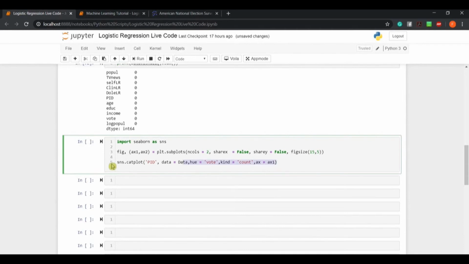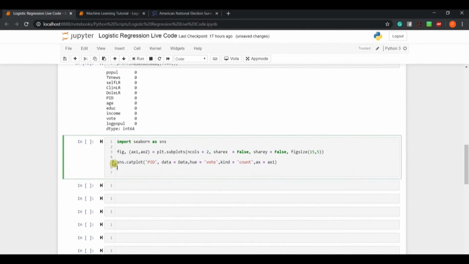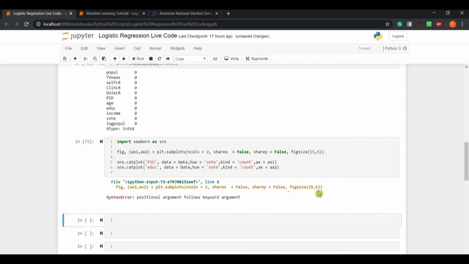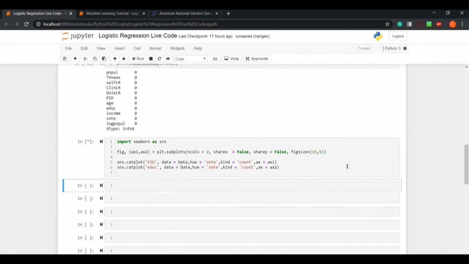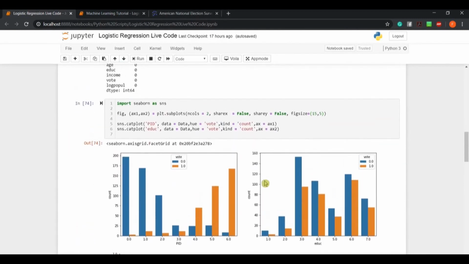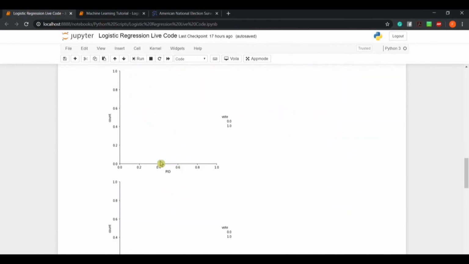And then I'm just going to copy this for a second plot, but this time I'm just going to plot the education, right? And this one has to be on the second axis. So, oh, I forgot to give an equal sign there, right? Okay. So as you can see, we plotted the graphs, but if you notice, there were 2 more axes created.